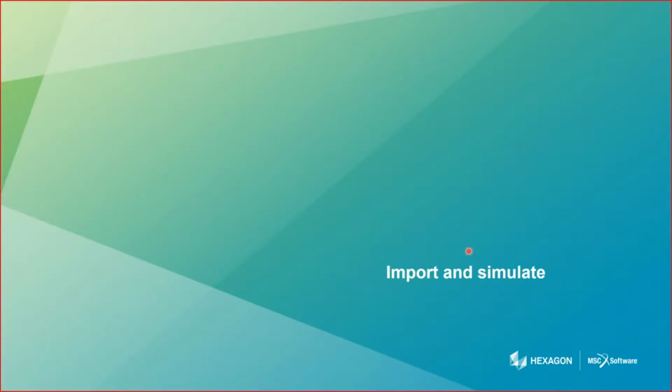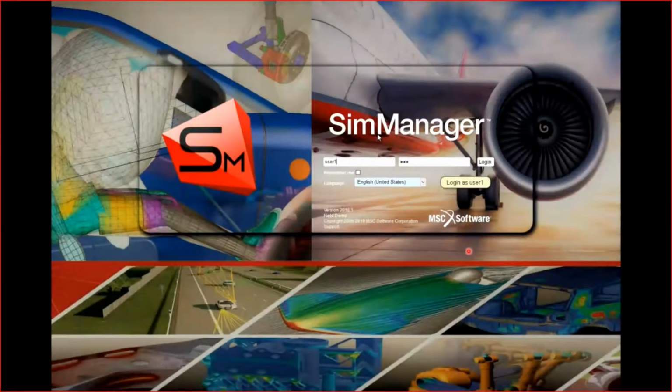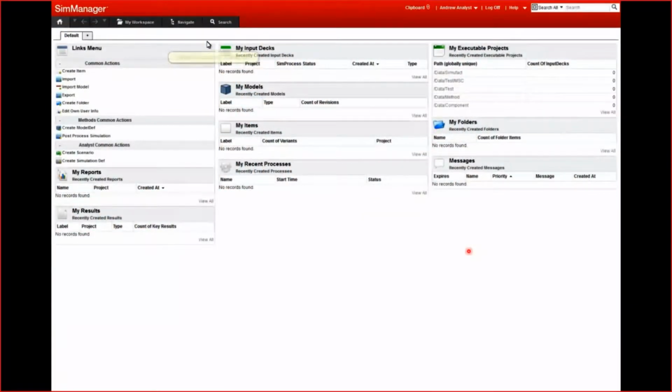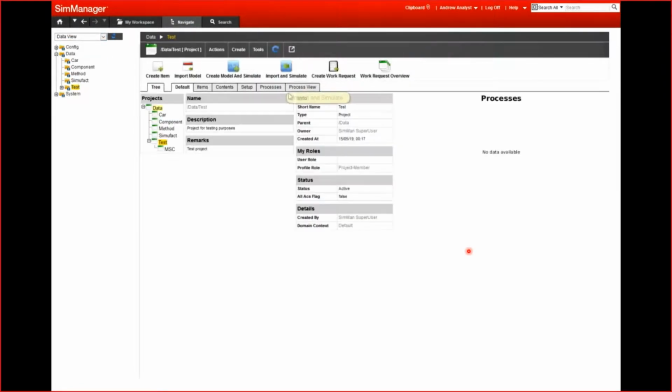Okay, so that's a very quick overview of what we talked about last time. What I want to do now is just recap one of the processes that we talked about last time, which was an import and simulate process, where we started off with a run-ready analysis deck and just launched that into SimManager to run an analysis. So just replaying that, the series of steps the user went through, the navigation tree into the project of interest for them, where they wanted to collect this individual piece of analysis data.